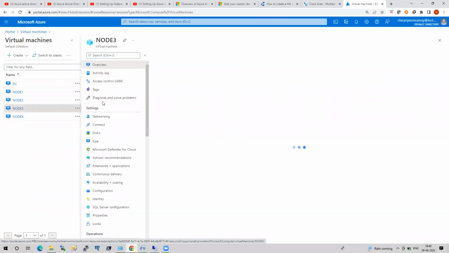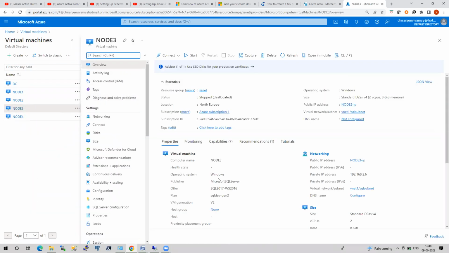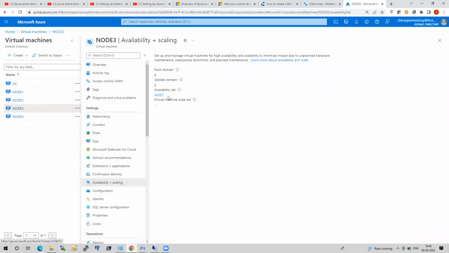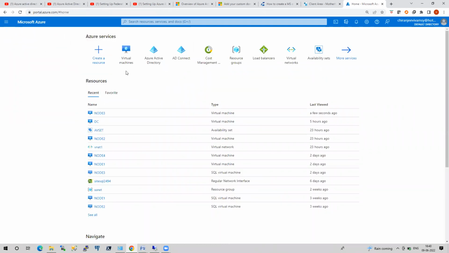Let me show you. If you click on node 3, this is the availability zone, so I don't have any availability zones. And if I go here to availability and scaling, I have one availability set. So now I would be able to create my machines with the load balancer. Let me do that. But before doing that, let me start the machines.